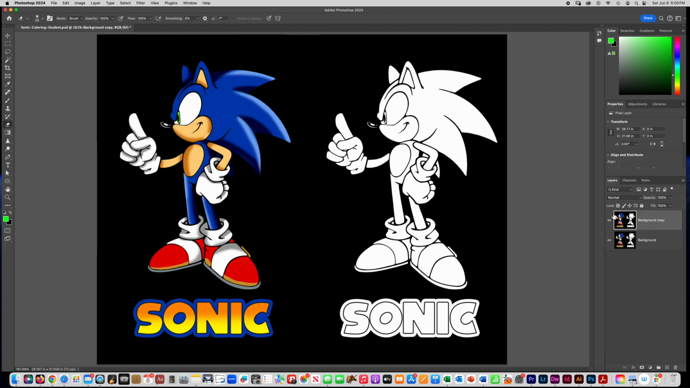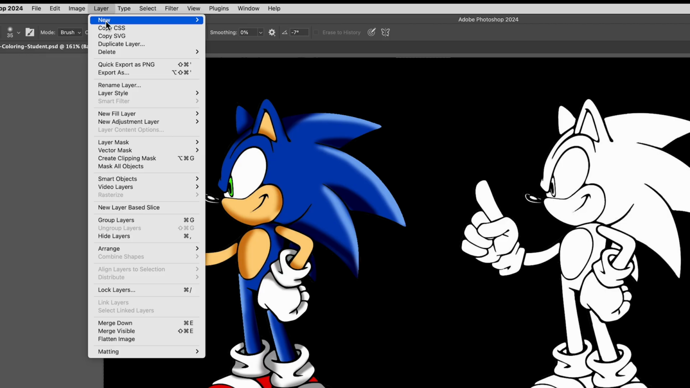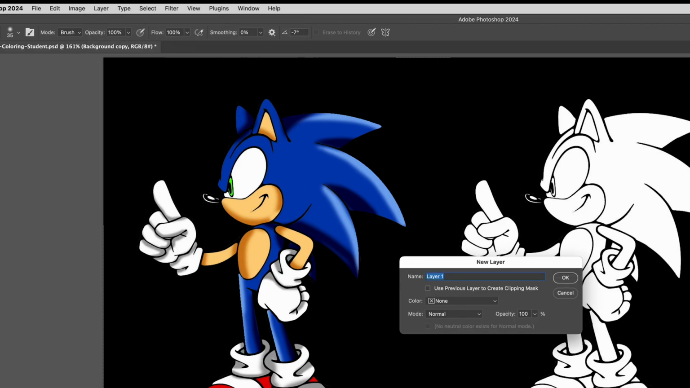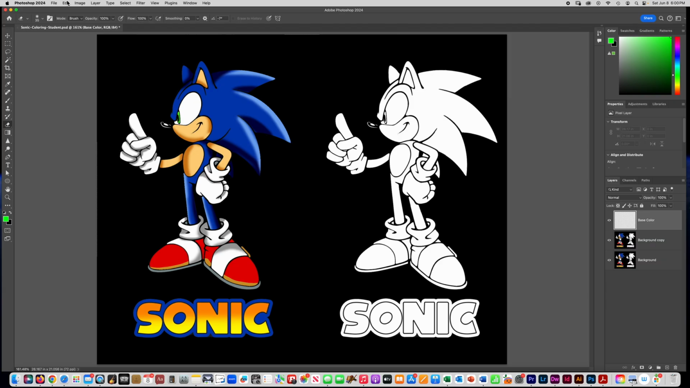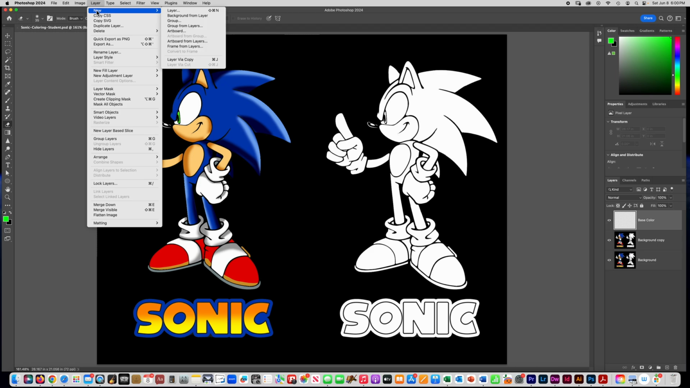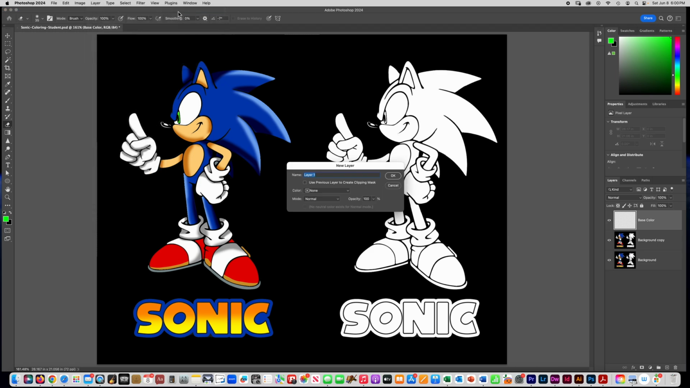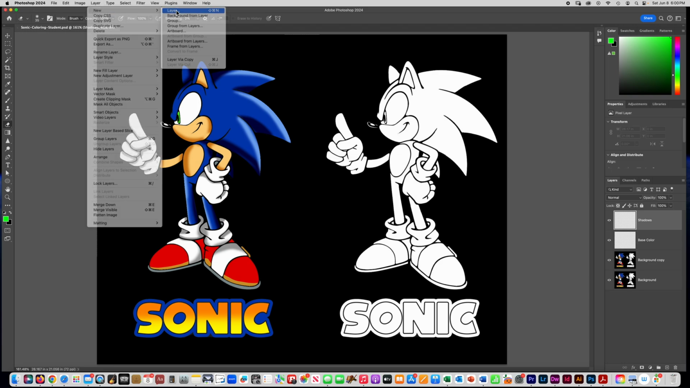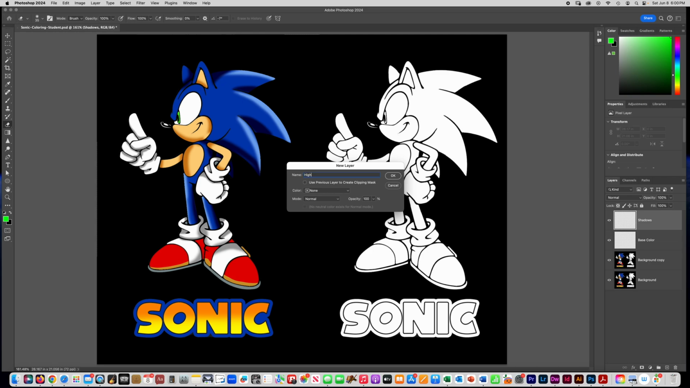So let's go ahead and set up the other layers that we're going to use. If you go to the top and choose Layer, New, Layer, you're going to make this layer and call it Base Color and say OK. You're going to make another layer, Layer, New, Layer, and you're going to call this layer your Shadows. And then one more layer, you're going to go Layer, New, Layer, and we're going to make this Highlights.